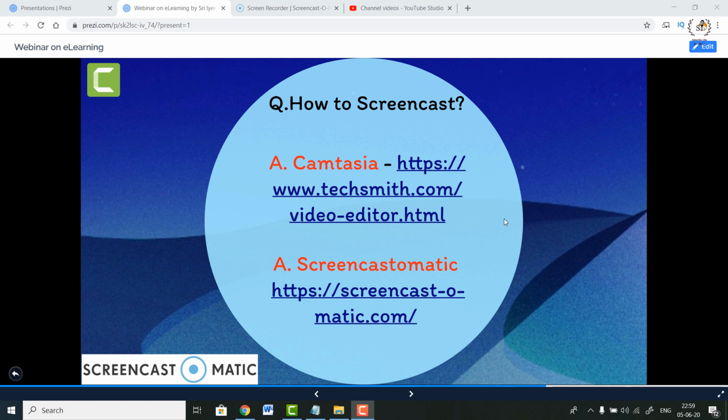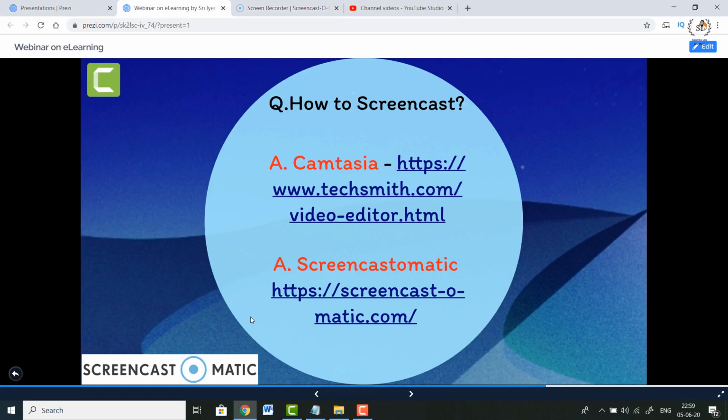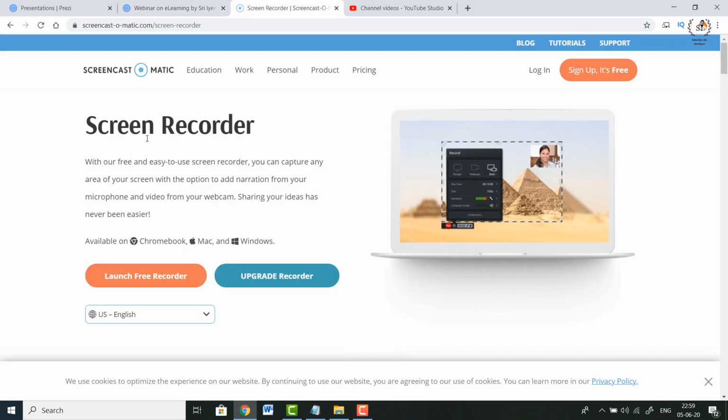Right now I'm recording this video on a software known as Camtasia Studio. But for this particular tutorial, I'm going to show you how to make use of a free alternative, which is known as Screencast-O-Matic. So let me open this website for you. This is the website where you can download the Screencast-O-Matic software from. Okay, this will open up. Press on this launch free recorder button.